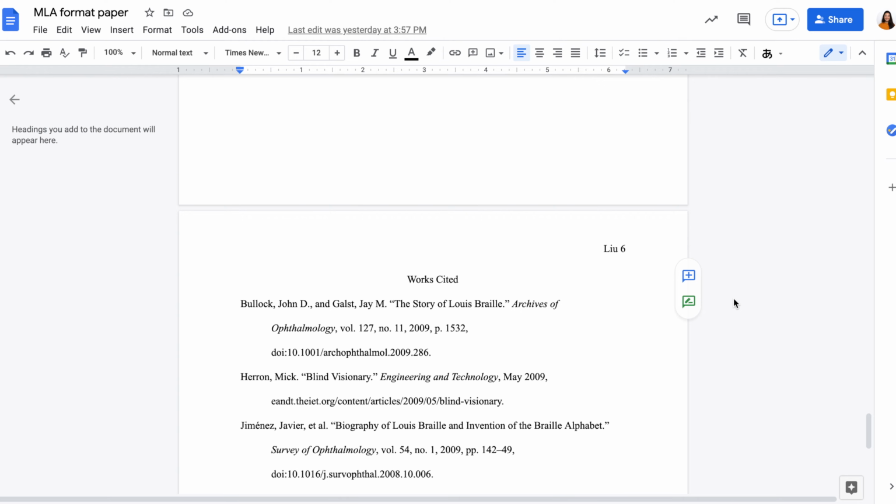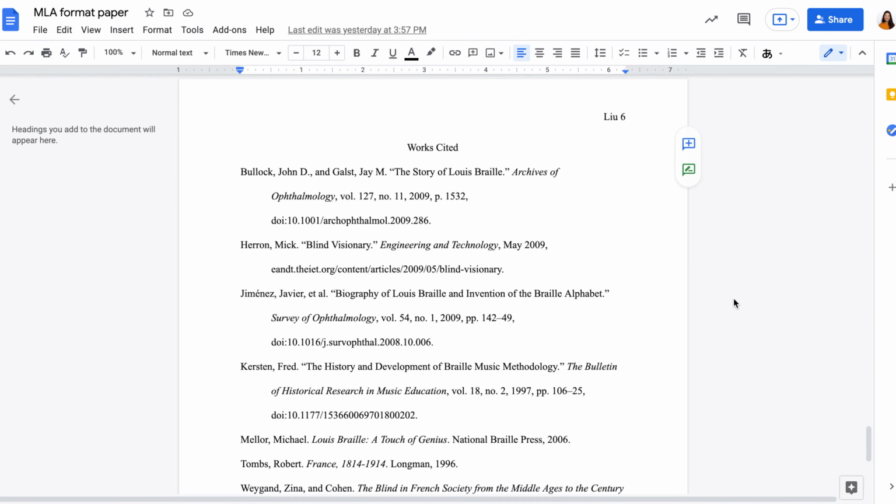Let me take a guess. Are you a humanities student who needs to cite in MLA style? Together with your in-text citations, you also need to create a works cited list. It appears at the end of your paper and gives full details of every source that you cited in the text.